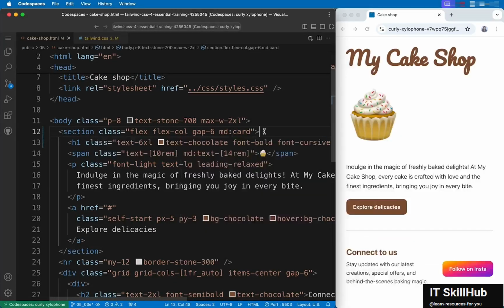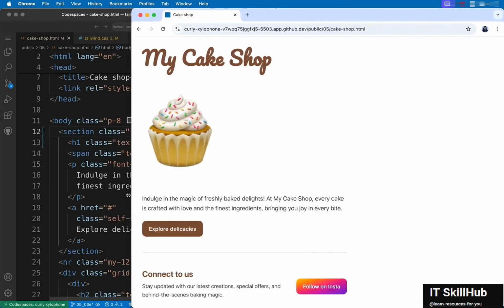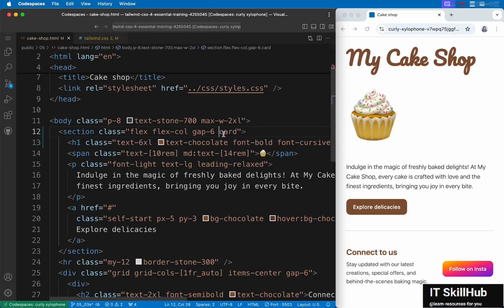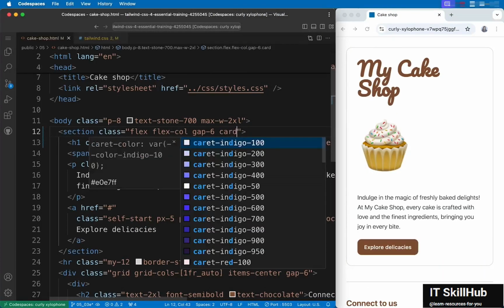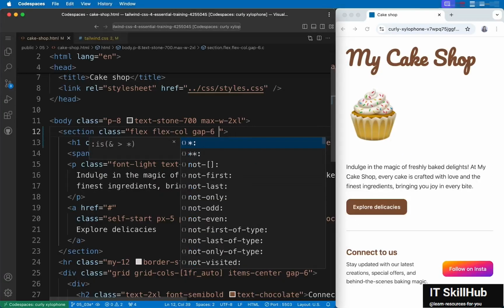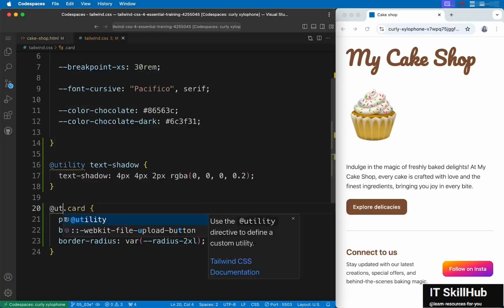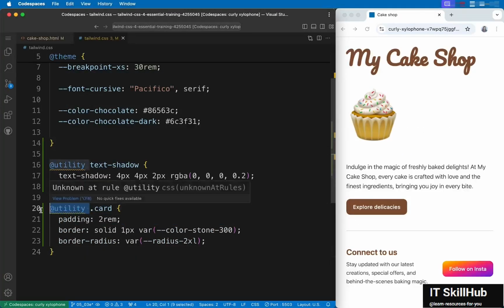So let's say I add md:card and refresh, this will not work. Like nothing works, right? So only this will act like a regular class, and also you will not be able to see any auto suggestion. See, doesn't exist. So if you want all of those powers of Tailwind, you have to add the utility directive. So that's how powerful it is. So that's where this is really helpful.